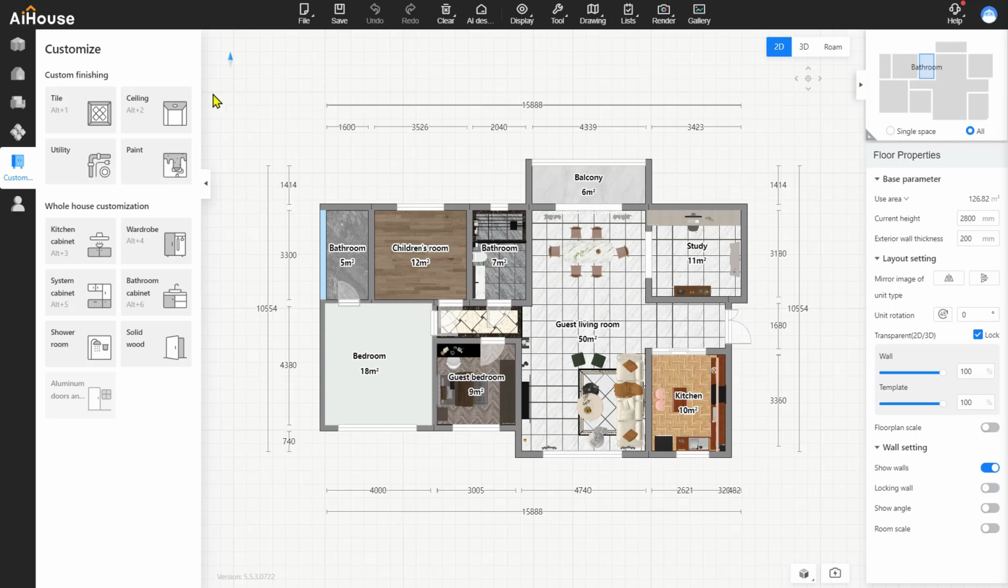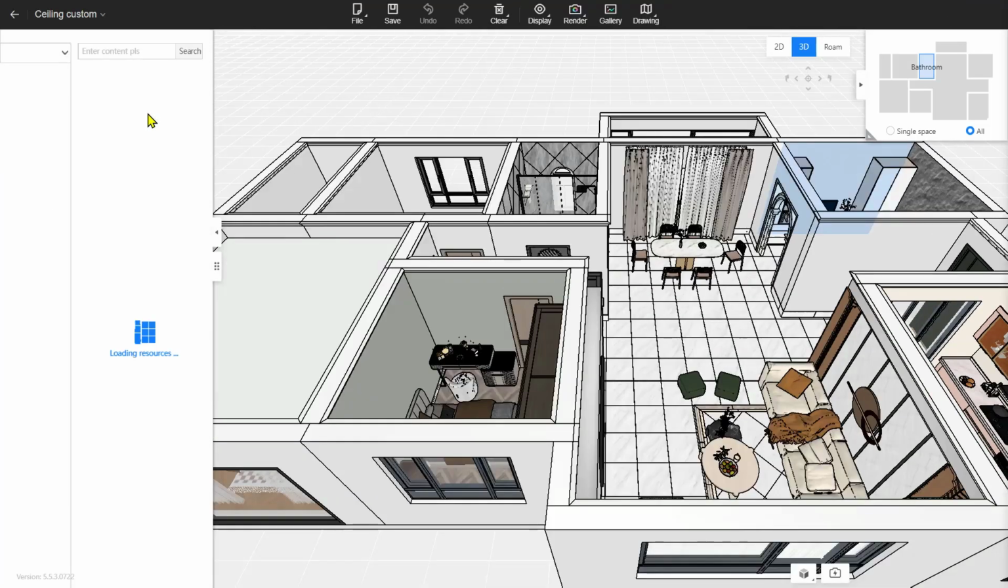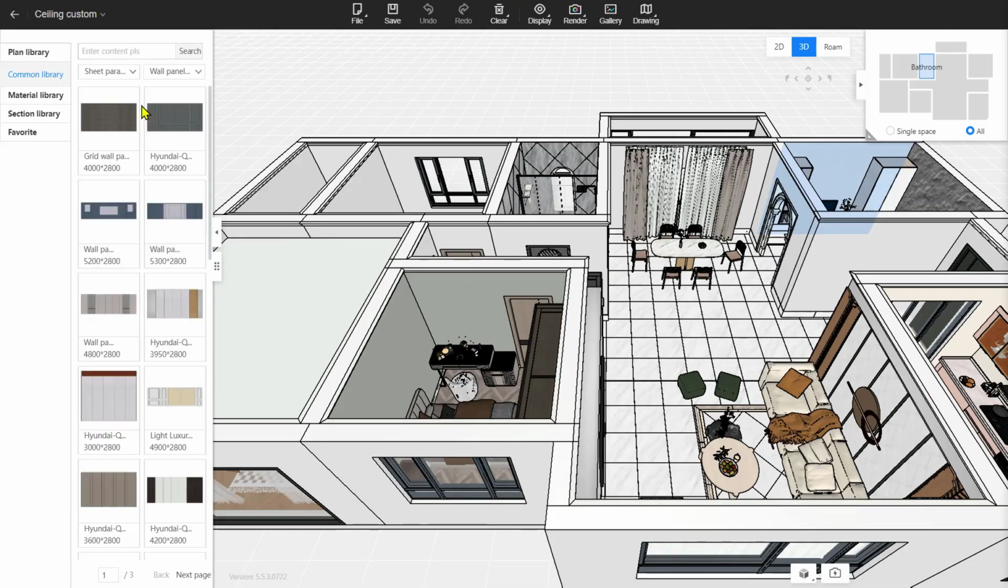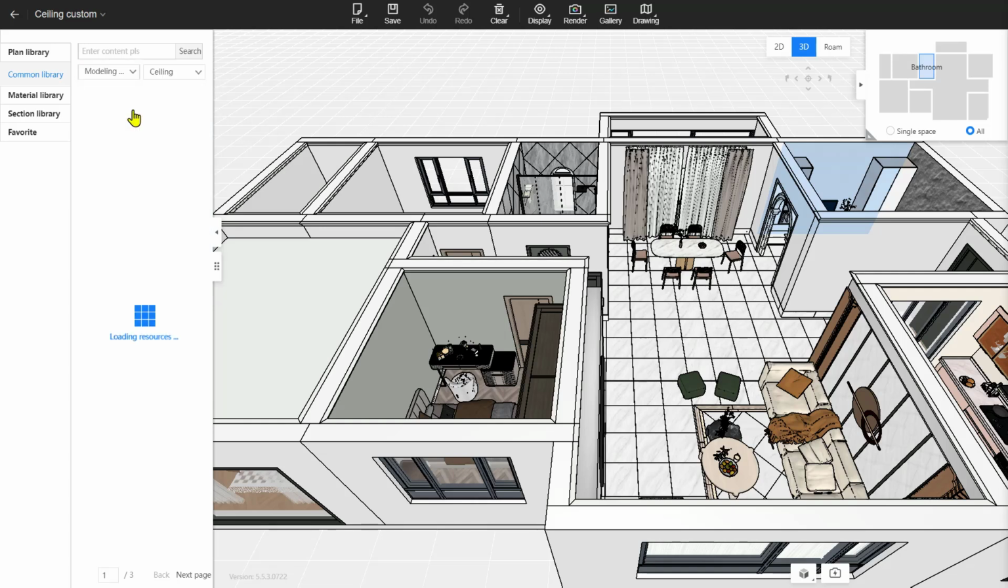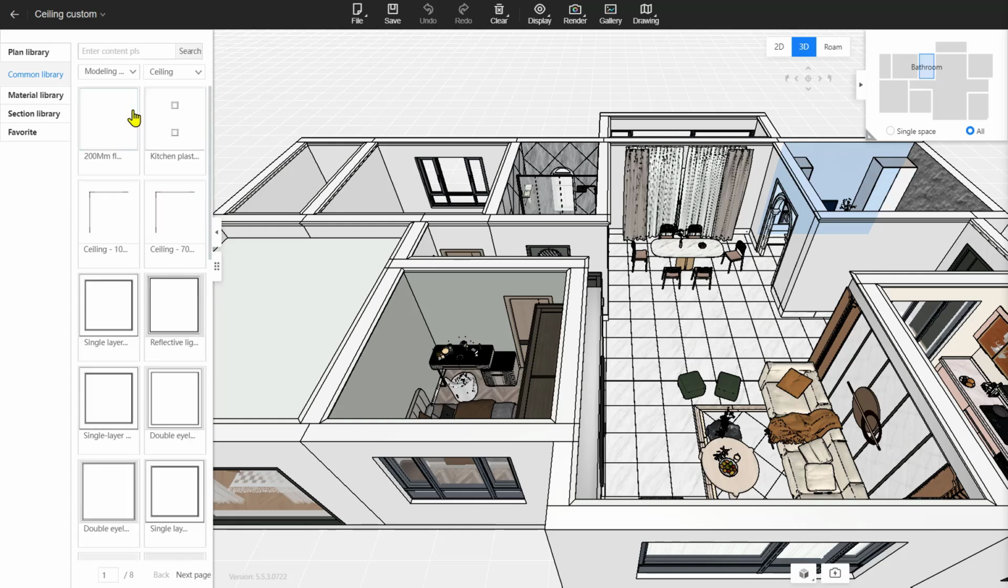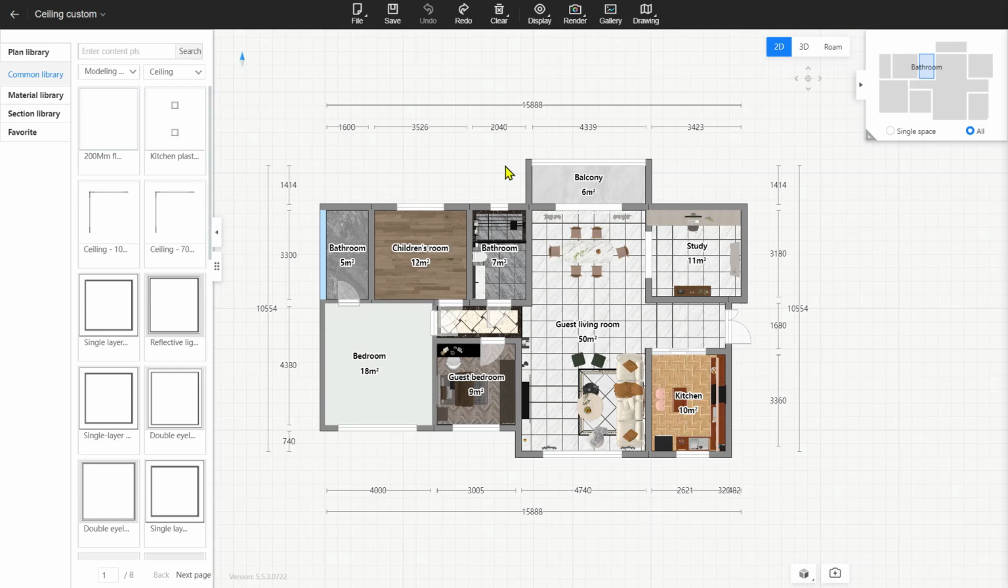Go to the left side to find this little cabinet, and find the second one, the ceiling. Left click to get into it. I believe you still remember under the common library, the first subcatalog has this modeling library. If you want to use a ceiling here, you can go to the 2D mode, then find the one you like, drag and drop it in. Now it will fit the area directly, or you can customize the ceiling by yourself.